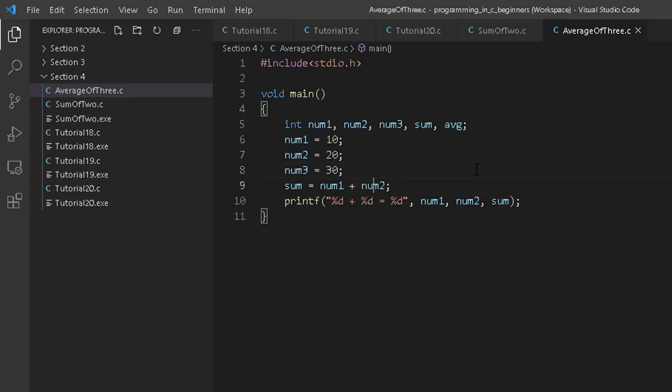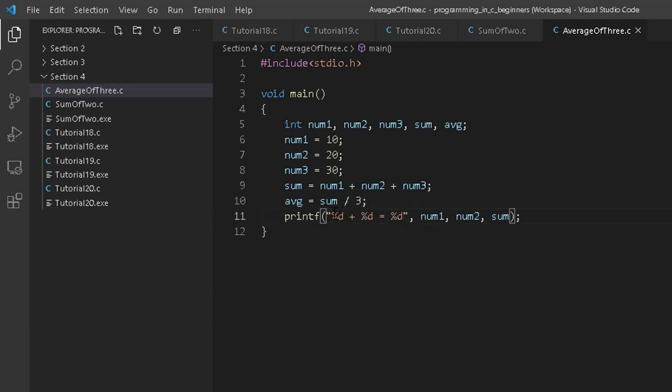And I will store the sum of these three numbers in sum. So num1 plus num2 plus num3. You got that? And then I am calculating the average. So average is equals to sum divided by 3. Now I am going to show the average of three numbers, right?